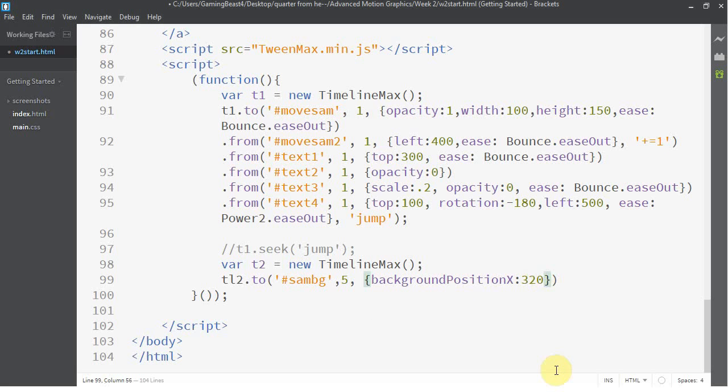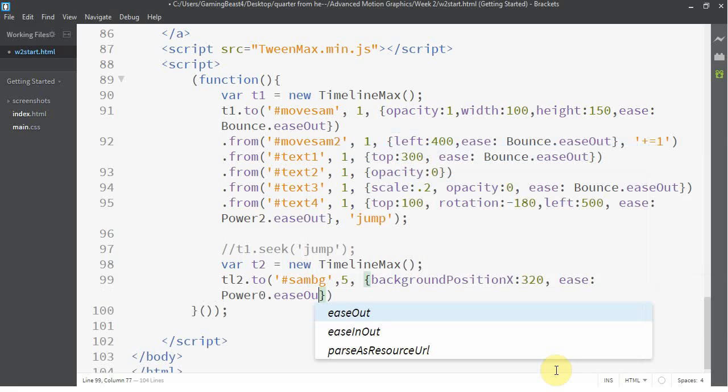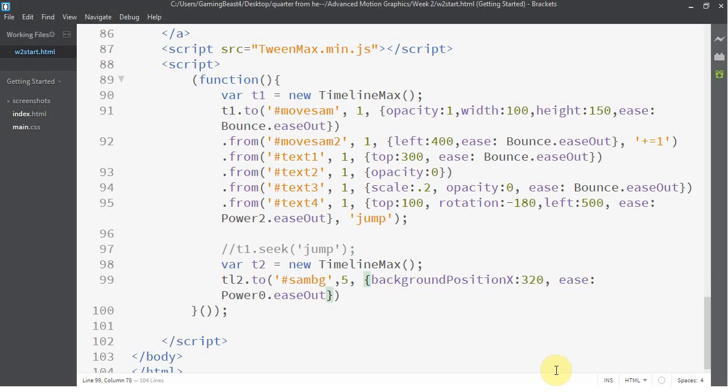All right, and then I want to define an ease, and the ease we want is power 0, because that didn't really have any ease on it at all. That's the one that just moved in a straight line with no speeding up and no slowing down. Okay, and then I'm going to close that out with the semicolon. All right, now we can take a look at this and see if anything happens.